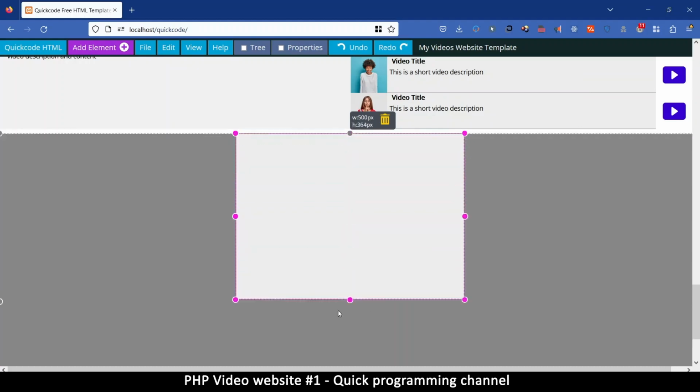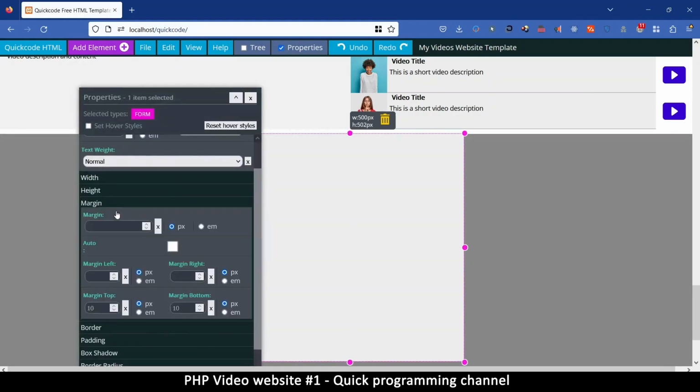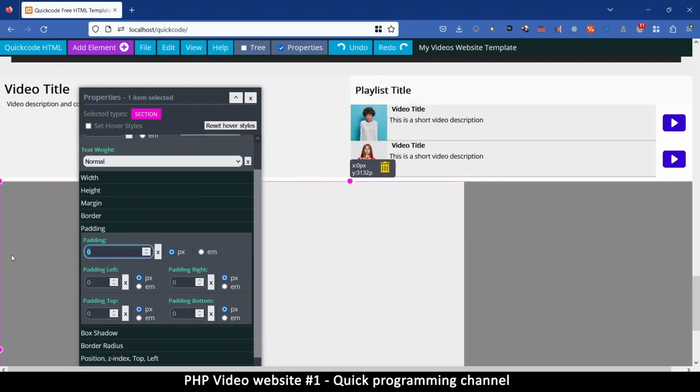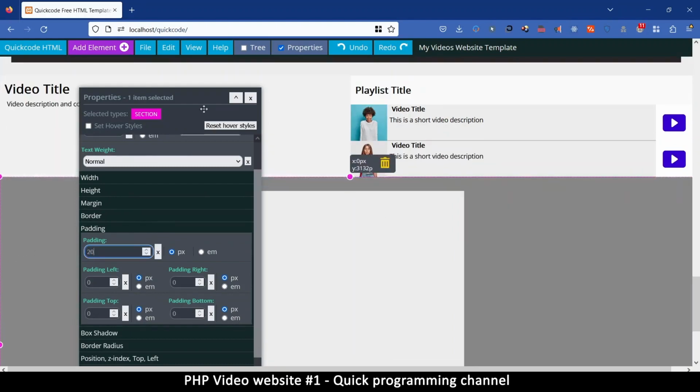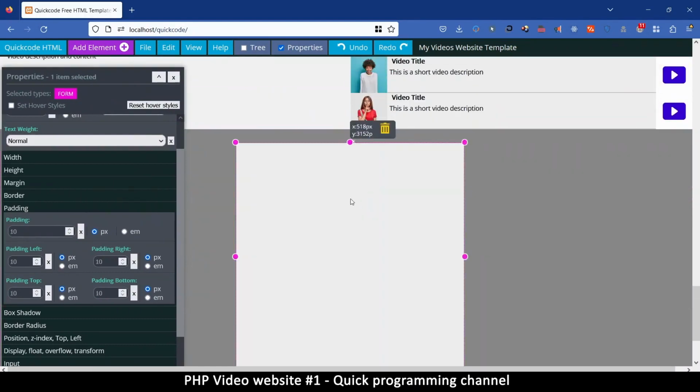I can click and drag it to enlarge the size. Let's go to margins. Margin top. So right margin top here, 10 pixels. So the reason I guess it's not showing is because this has no padding, the container. So let's add some padding on the container. Let's add maybe 20 pixels. And there it is. Okay, so we have our form here.